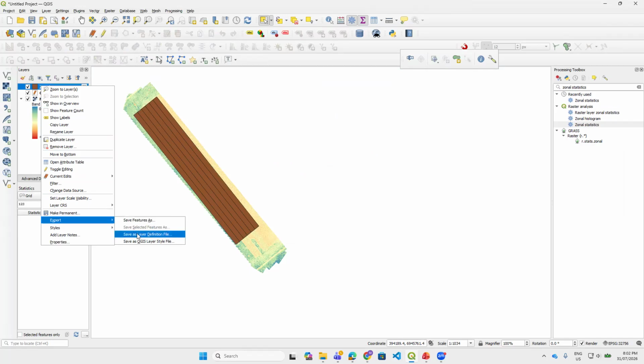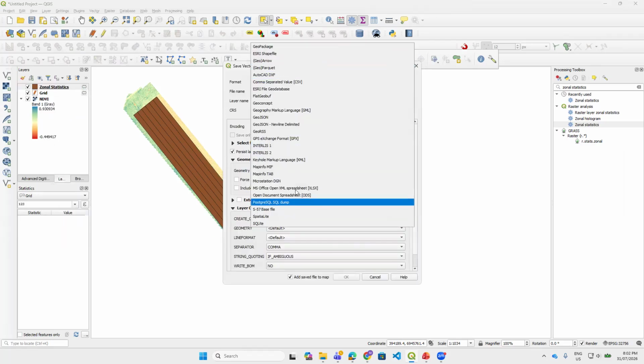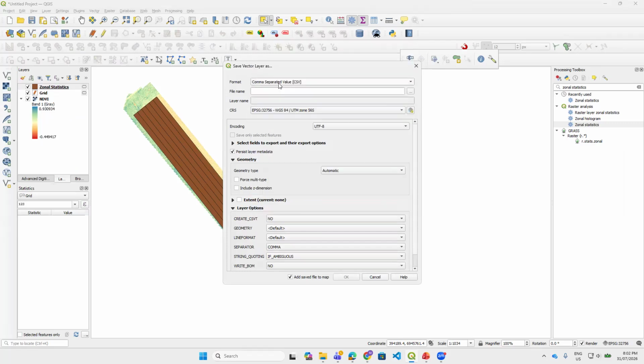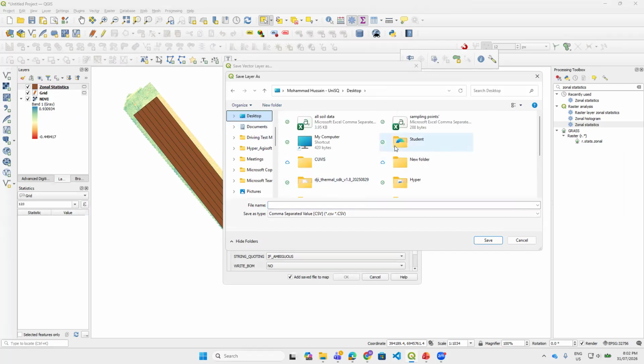Okay, you can save it as a layer or GIS layer project, but here we want to save it as a CSV file, for example. Click here, and here is the format. Different file formats are provided. You can select and save this statistic result in any format you like. But for our case, we want to go with the CSV file, comma separated values, and here we select the location of the statistics that we want to be saved.